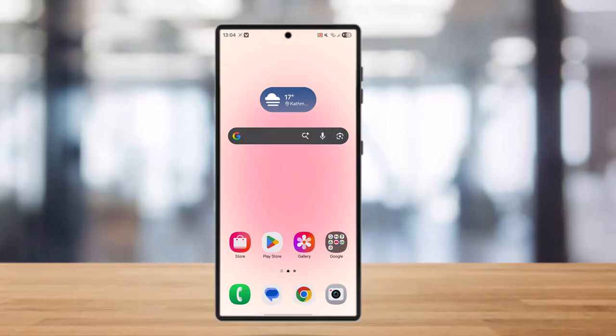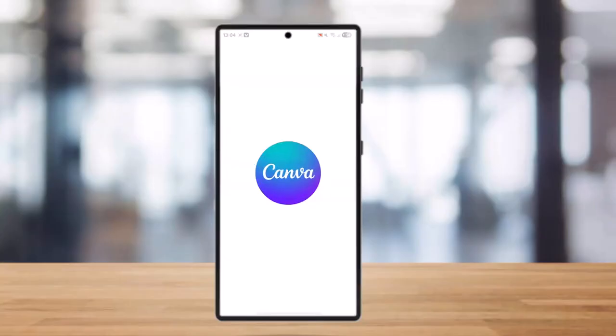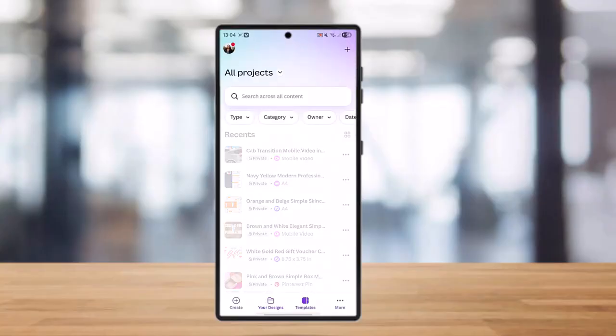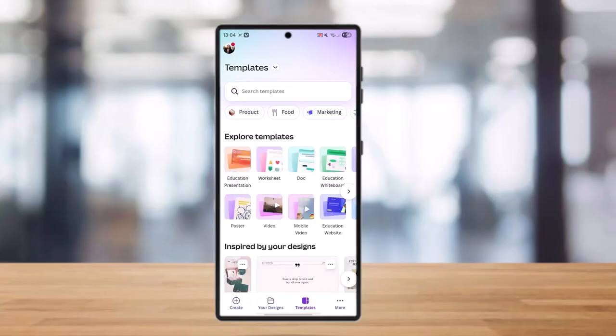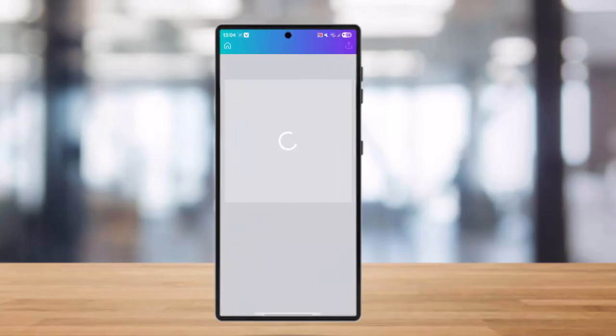So if you want to create YouTube Shorts in Canva, it's basically a very simple step. All you got to do is simply go to Canva, and once you are in your Canva application, you need to now simply select the template. You can go to the template section, and once you have selected it, you can simply go and tap on discover designs and stuff like that.